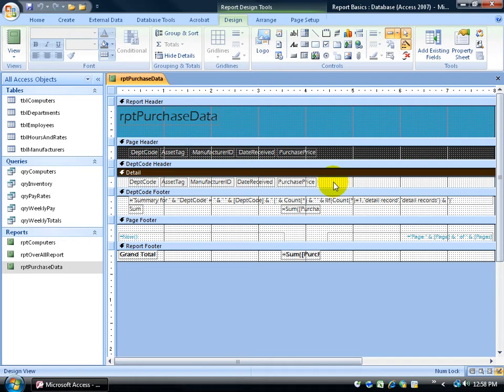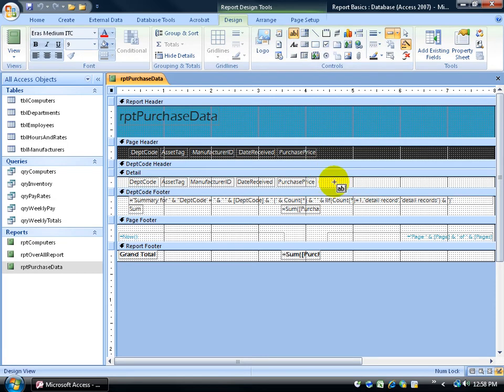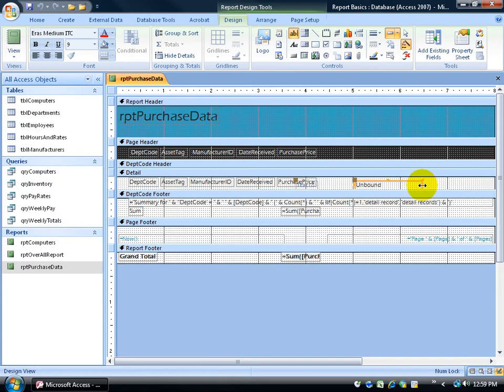To do so, I want to come up here on the design tab in the controls group and click on the text box button, the AB button. When I click on it, and I move over in the details group, you see that little plus sign with the AB next to it? Just go ahead and click and drag to create your text box. When you let go of it, not only does it create the control box here, but it also creates the label. Because then we can come in here and type something in the label and say this is amortized.